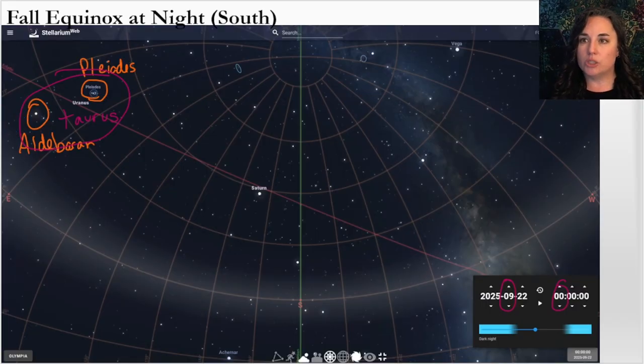So I'm going to remind you, looking southward, that the sky is going, this is east and this is west, so the sky is going to rotate in this direction. So Taurus and Orion are rising right now. This is rising over here, and this is setting over here. Are there any other stars or constellations that you're noticing?